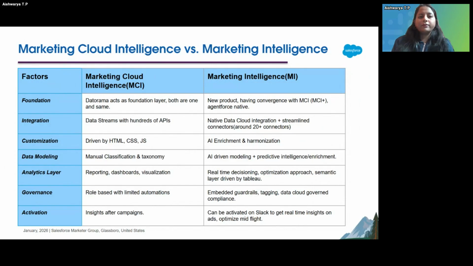Usually it will be a manual process, manual classification and taxonomy. But with marketing intelligence, we have AI-driven modeling. Then the analytics layer, where you can see reporting, dashboards and visualization. Marketing Cloud Intelligence is only a reporting and dashboard tool. Whatever data you are going to have in marketing, you are going to use it and activate that data. So that is what this marketing intelligence tool will do.